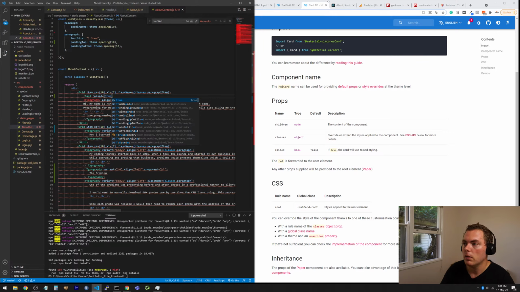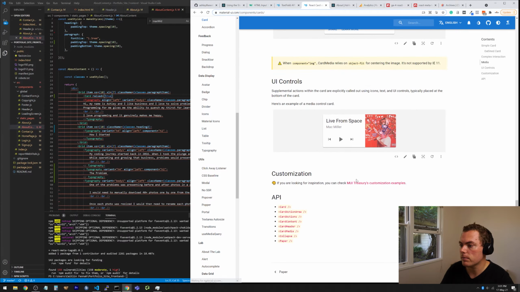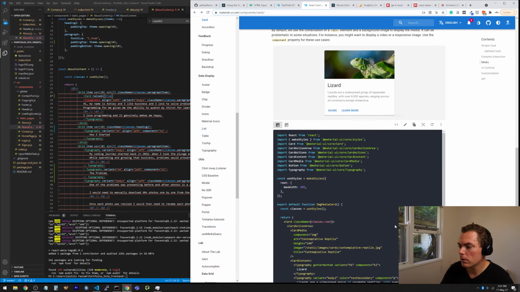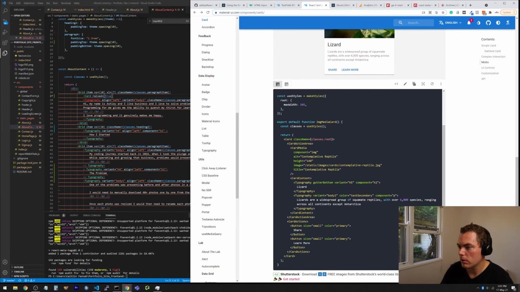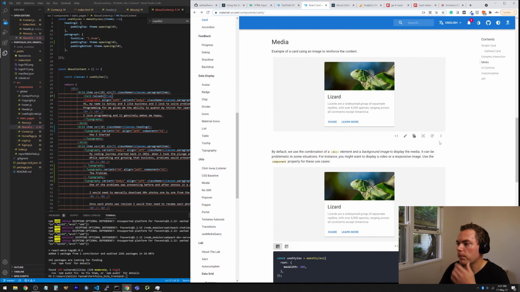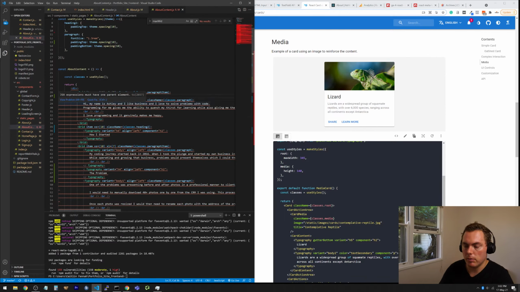So I don't believe it is by default. And there was another thing that we should pass in, which was outlined. What is it? Card. Card content. I thought it was. It might have been the card content. This action area. I don't know. Let's just leave it like that for right now.